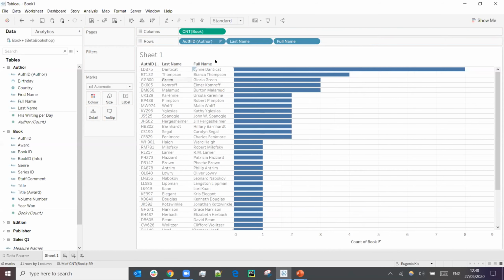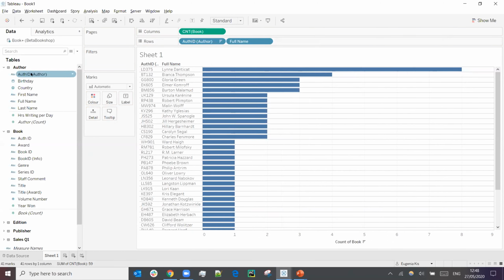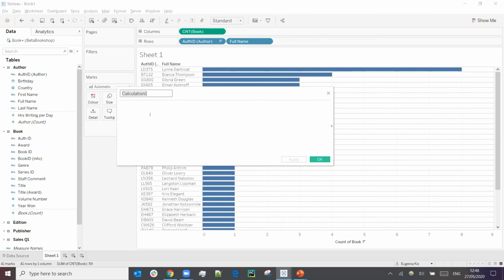On purpose, I will create a calculation which will take fields from different tables. Maybe you can guess, while we're typing, where it will appear. I'm interested to see in which genres my authors are creating books and which genres they're writing. So it will be author and genre. And I will take a full name.